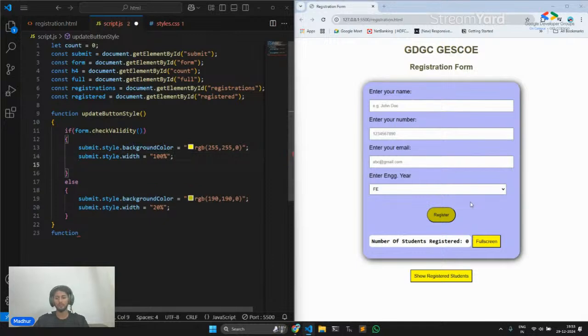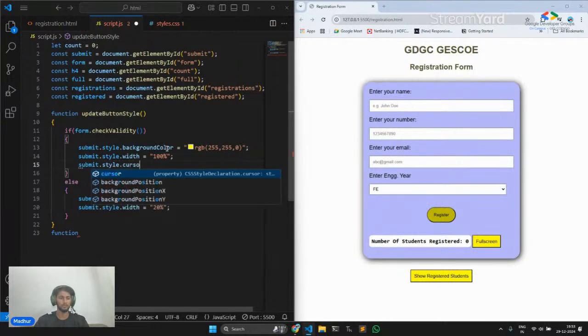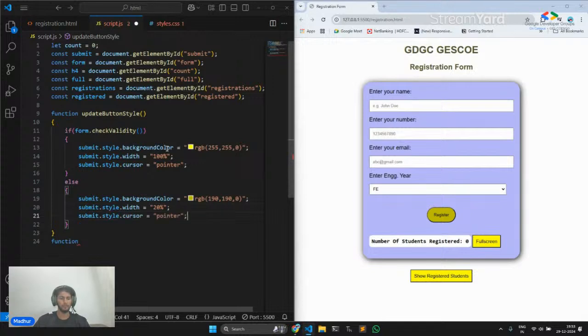So also we need to change the cursor as well. So submit.style.cursor. The syntax is the same to access any CSS property of an element. You can change the cursor to pointer, and the same way you can revert back to not-allowed.